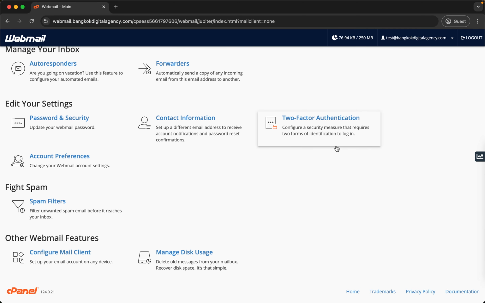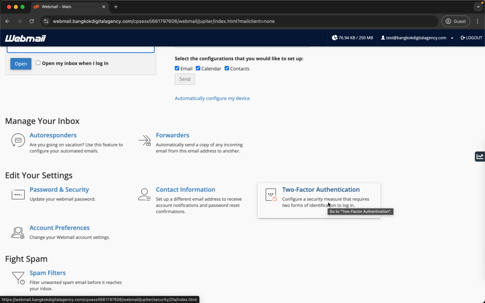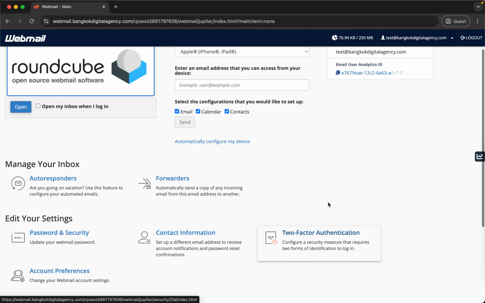So if you need help, you can always reach out to us, and we will be happy to help you. Okay, so you know how to change the password, you know how to set up the two-factor authentication to make your account more secure, and then you can also forward.